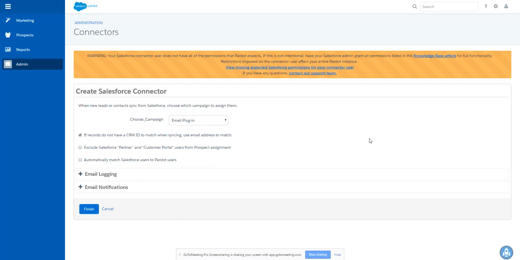The next one, automatically match Salesforce users to Pardot users. You would want to check that off, obviously, so that when users are synced up, when you assign a prospect in Pardot, it's assigning it to a Salesforce user. Oh, so you want to check that one off. Check that off. Okay. And then hit the plus sign where it says email logging.